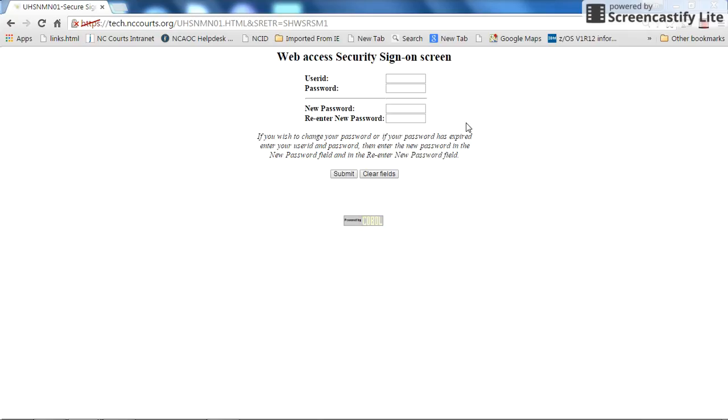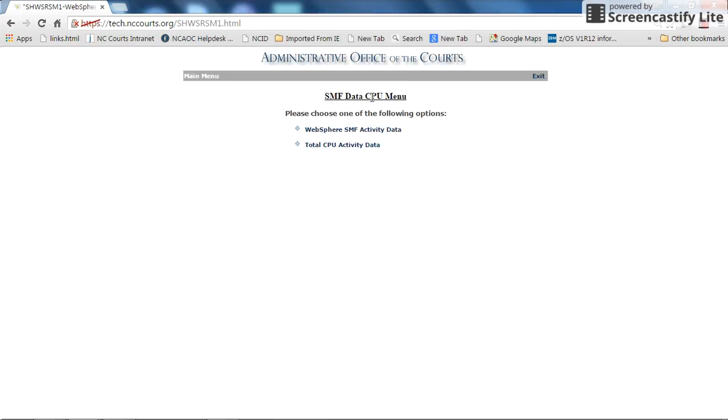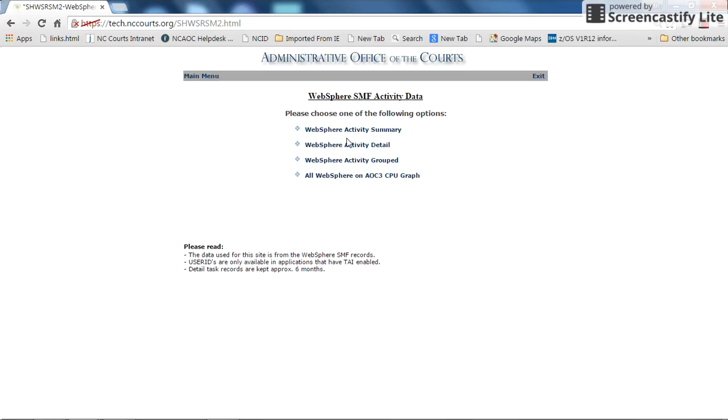First thing I'm going to do is log on, and I'm going to skip that part of entering my credentials. So here on the main menu, there's two options. One's for WebSphere SMF. One is total CPU activity data. That's covered in another video. Today we're going to do WebSphere.